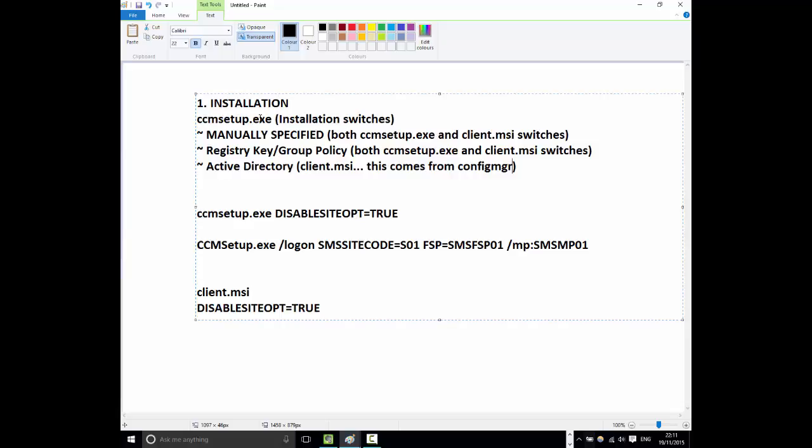You run ccmsetup.exe, either manually or by client push, whichever method you're using, ccmsetup.exe runs. So it runs that, and it says, okay, is any switch configured for me? Is it specified manually? I'm going to use that. It's specified by registry key. You mean I can use ccmsetup.exe only with manual installation? Not only with manual installation.